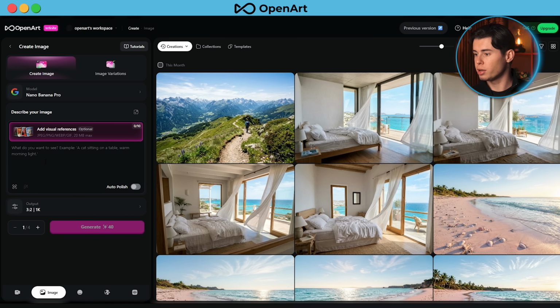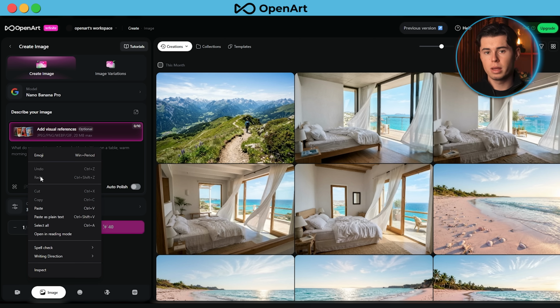Once the model is selected, you will see the prompt box below it. This is where we describe our singer in detail. The more specific you are here, the more consistent she is going to look across every scene we generate later. I'll paste in this prompt.